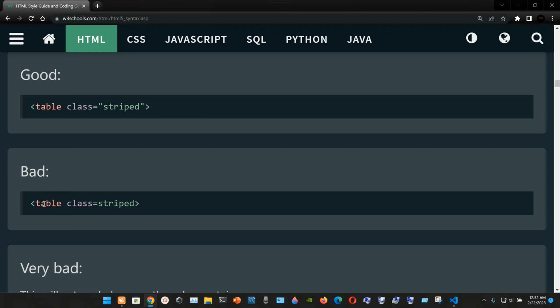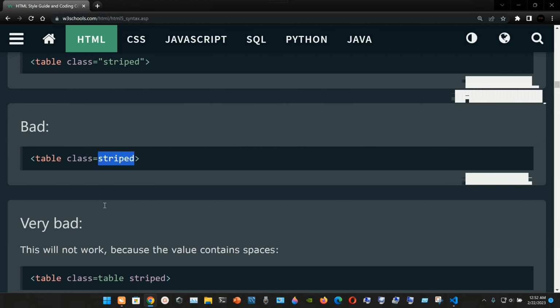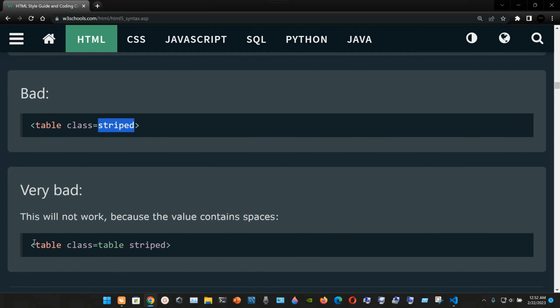A bad example would be we have the table element, we have the class attribute =, and then we just type striped without the double quotes. So as you can see, we have the double quote here after the =, but here we are lacking the double quotes after the equal sign. That is a bad example, and a very bad example would be this one. This will not work because the value contains spaces. So we have the table element, we have the class attribute equal sign. Again, we don't have the double quotes, but we have table striped. So this is not gonna work. The correct way to do that would be like this.